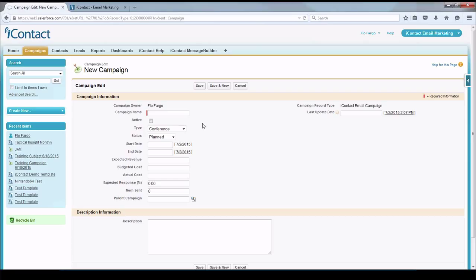So this is the screen where you give the campaign a name and mark it as active. For today's demonstration, I'm going to name the campaign Training Campaign, and I'm going to give it today's date. Once I've given it a name, I'm going to mark it as active, and then I'll click Save. Nothing else needs to be completed on this screen except for those two items.